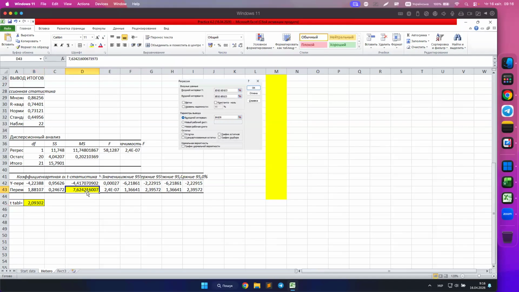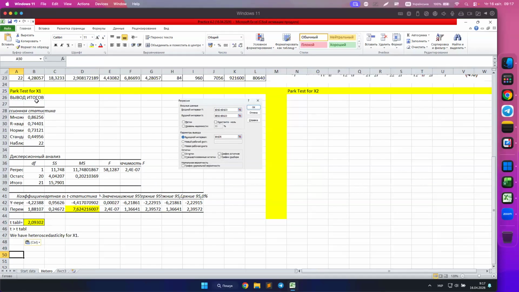We can achieve value here, and now we have to compare our two values, 7.62 and 2.09. So let's compare, and you can see our current value is more than our t-table. So what conclusion can we create? When t is more than t-table, we create a conclusion about heteroscedasticity. So we have heteroscedasticity for our first x.